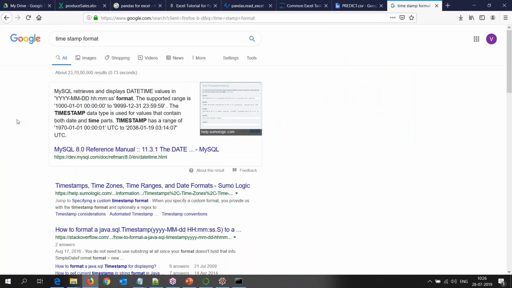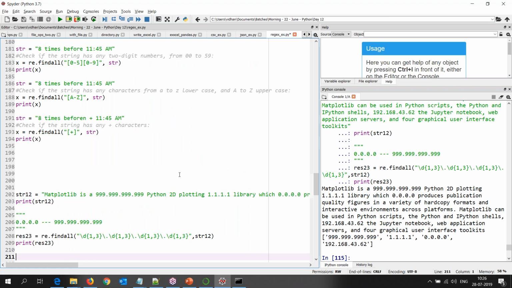Which timestamp format do you want to read? Year, month, day. Okay, yes, this format. So guys, you have to write a pattern to read timestamps. The timestamp has to be in this format: year, month, date, hour, minutes, seconds. Yeah, try it out.